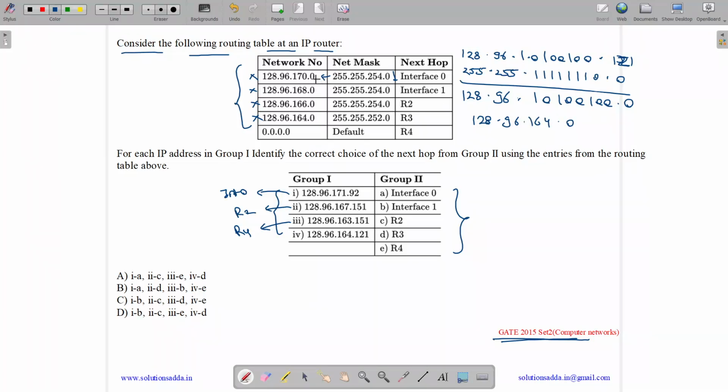Is it matching with the first one? No. The second one? No. Not even with the third one. It matched with the fourth one, which is interface R3. So first is mapped to 0, which is option A. So first is mapped to A.